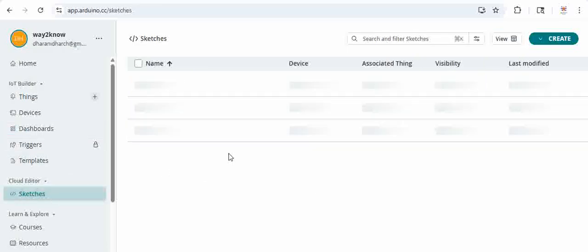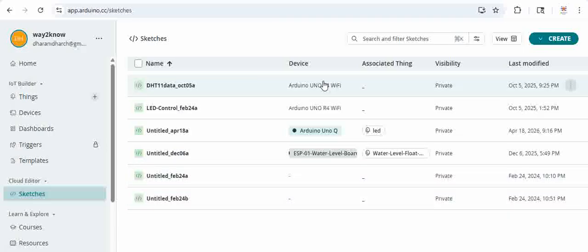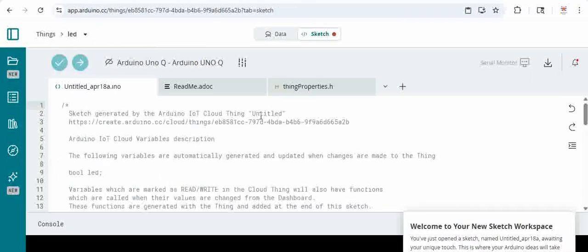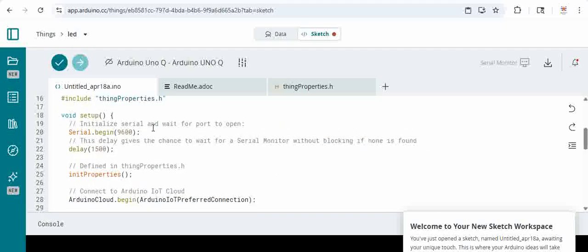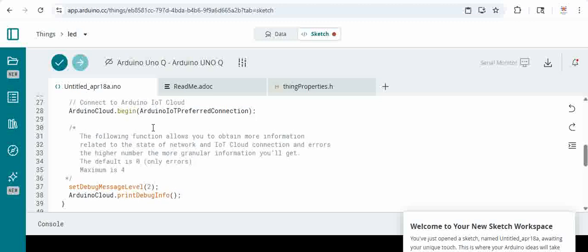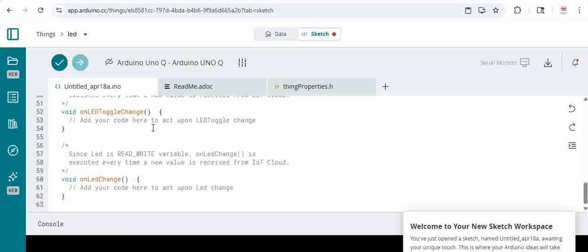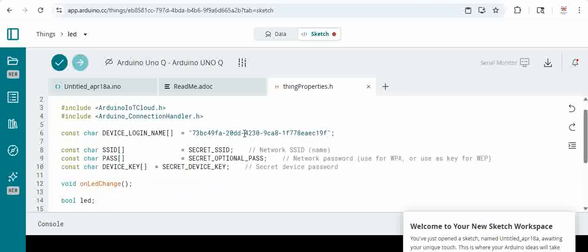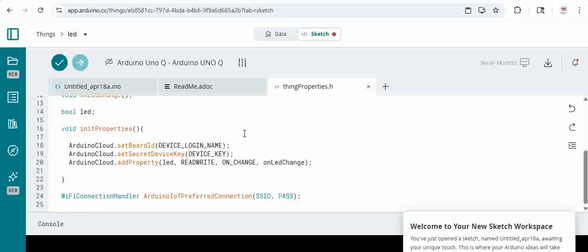And when you go to the sketches here, you will have the sketch in the cloud, which actually helps us configure the cloud variables. So this is what the code is, and here it forms a connection and then updates the data, and there is thingProperties.h, which has all the device names. So this is how the entire thing operates.